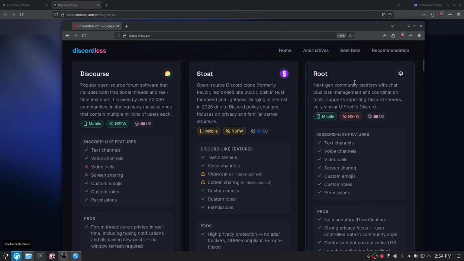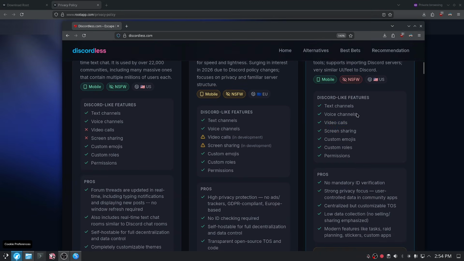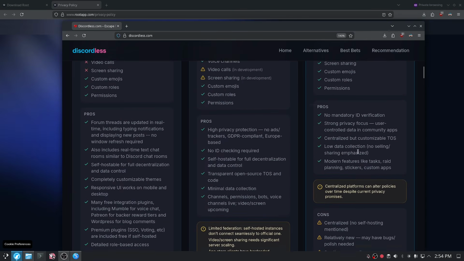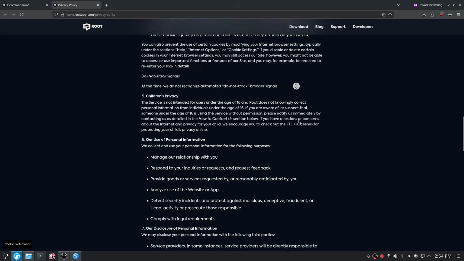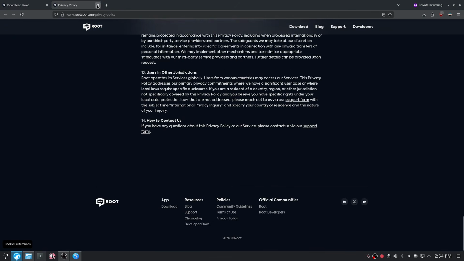Alright, number 3 on the list is Root App. So it looks like they have video calls, they have screen sharing, they have pretty much everything that I want right off the bat, except this is a centralized platform. It's not fully open source. If you skim through their privacy policy, it's really nothing too nefarious. It's the typical stuff Discord does already.